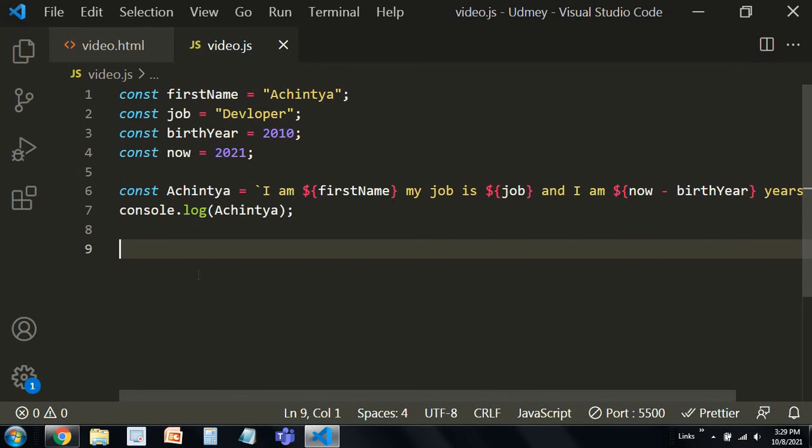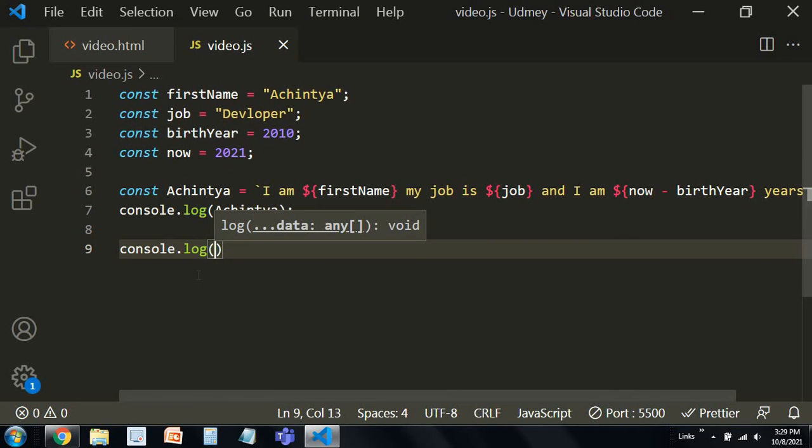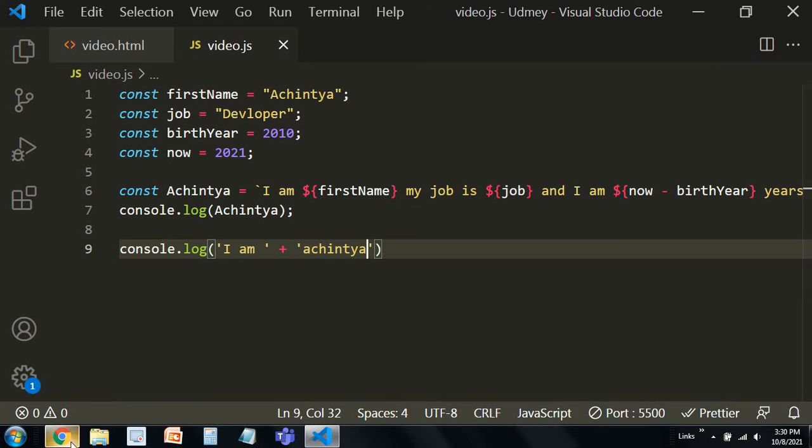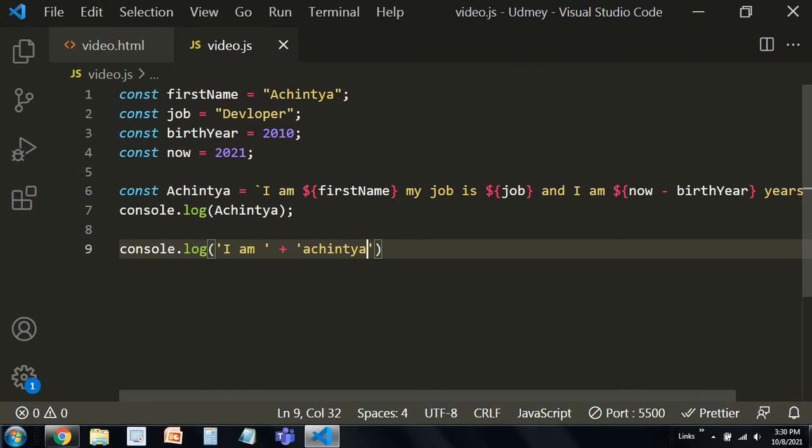Suppose you want to write the same sentence using those single quotes, it will be very confusing. You write I am, then you need to come out of the string, then give a plus, then again you need to write I am Achintya. You can see that it's very confusing and takes a lot to write. So this method is good. These are known as template literals.